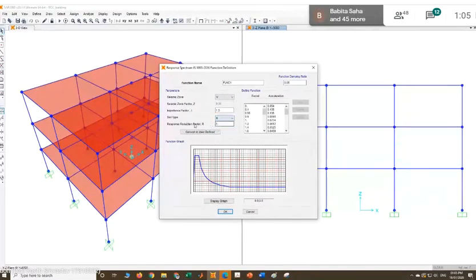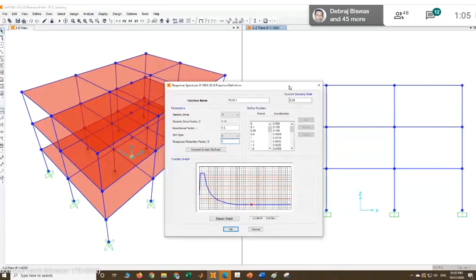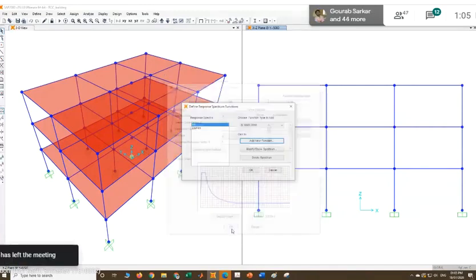I'm not going into very much detail here. And this is the response reduction factor, which I explained earlier. Based on that, the software creates a response spectrum automatically. We need to provide a damping ratio also. So let's consider we have defined this response spectrum. Okay, so the response spectrum is defined.